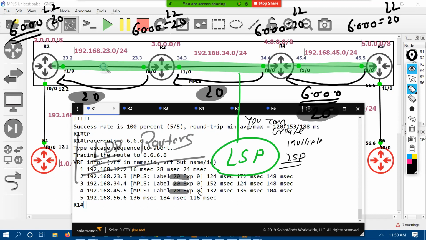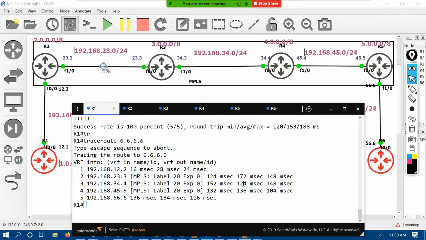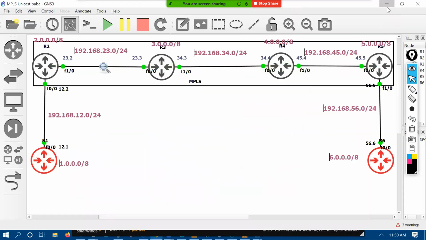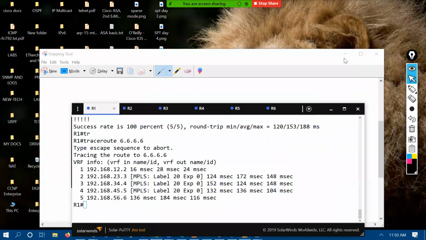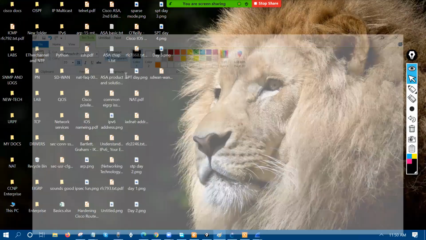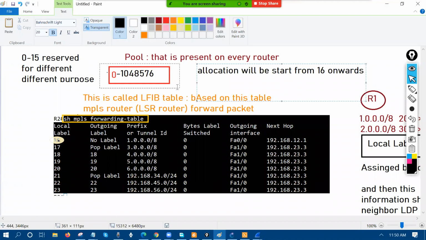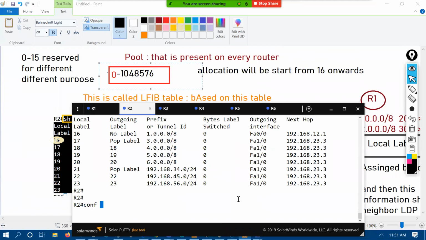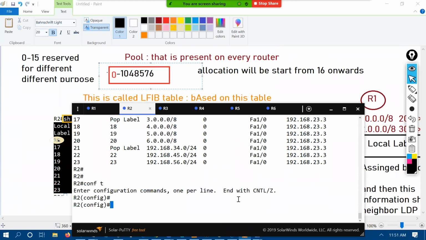Right now, LDP allocates these labels according to this pool. You have the ability to customize this pool as well. Let me show you this customization. What I can do, I can tell this person, hey buddy, one minute, let me do one thing.